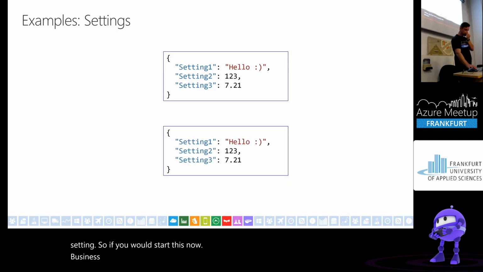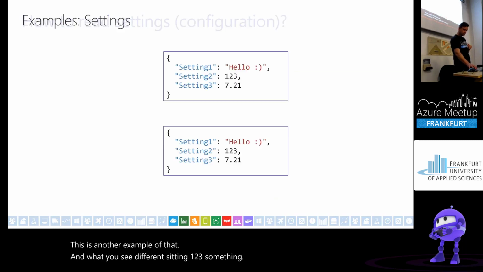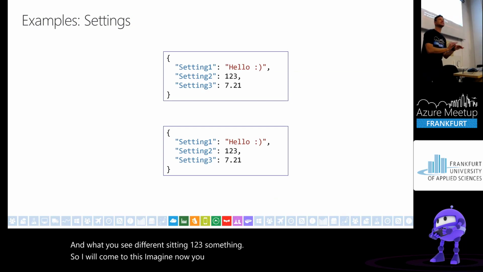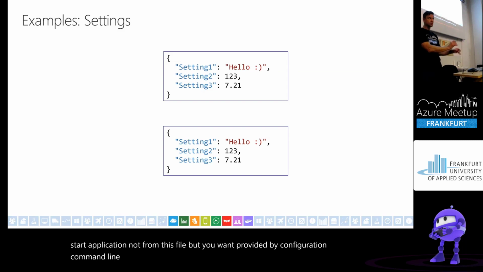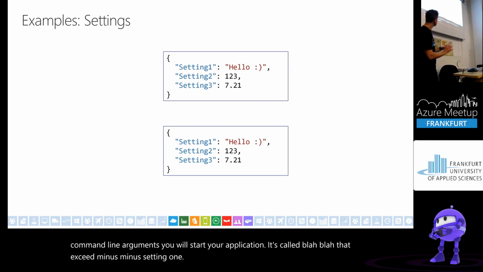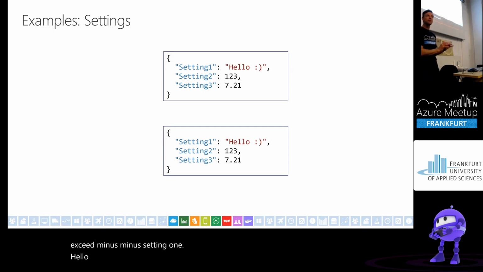This is another example of that. And what you see different, setting 1, 2, 3, setting. I will come to this. Imagine now you want to provide these settings on how to start the application, not from this file, but by command line arguments. You will start your application, it's called blah, blah, blah .exe, minus setting 1, hello, smiley, minus setting 2, blah, blah, blah, minus setting 3, and so on.